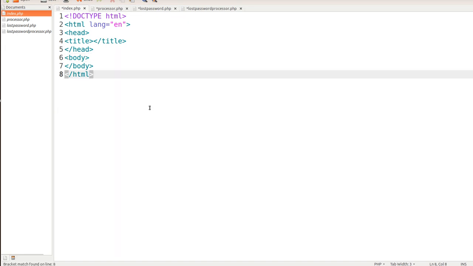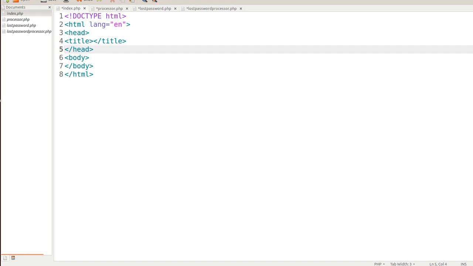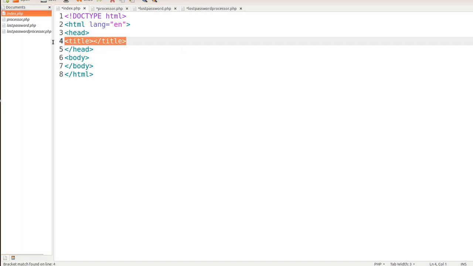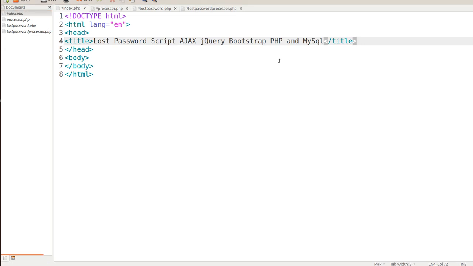All right, we start out with the bare bones of an HTML document. We set the doctype to HTML, we set the language to English, and we give our head tag a title within it. Let's go ahead and bring in the title. Okay, let's bring in our character set of UTF-8 for language.